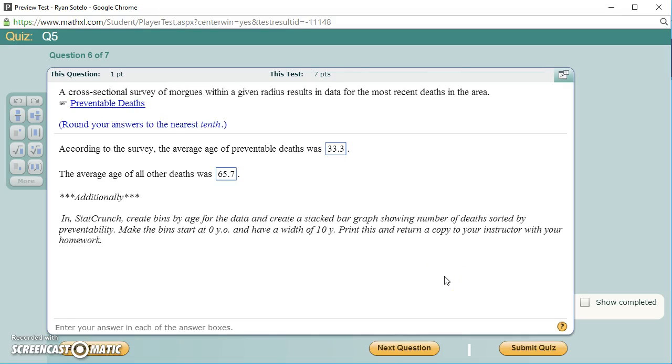Okay, we just went through this question on how to get the average values using StatCrunch. Also, how to make bins and make a stacked bar chart using those bins. So again, the summary: we just went through the Stats menu. For the graph, you just go to the Graph menu.